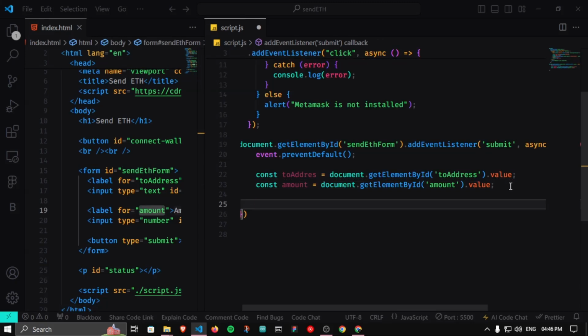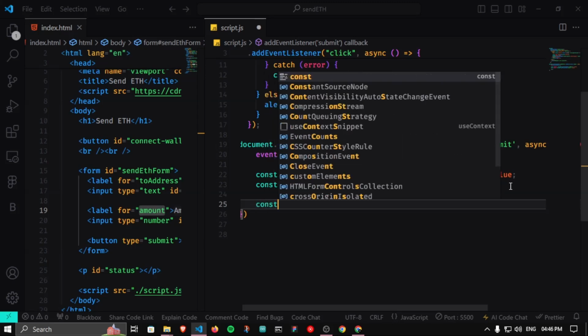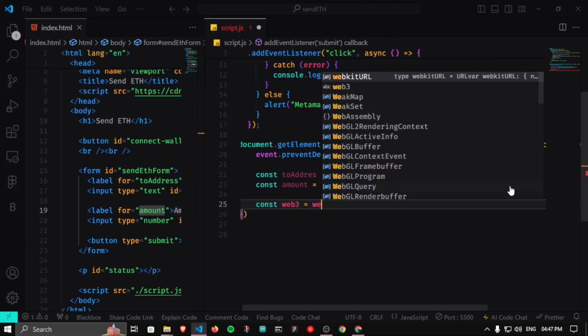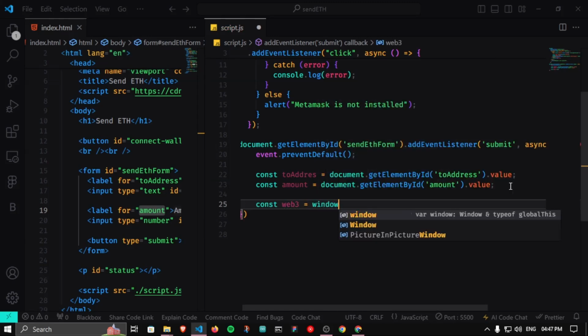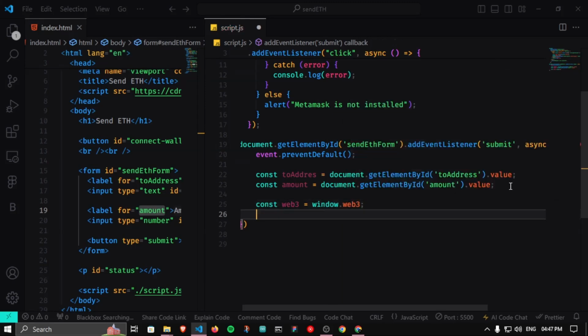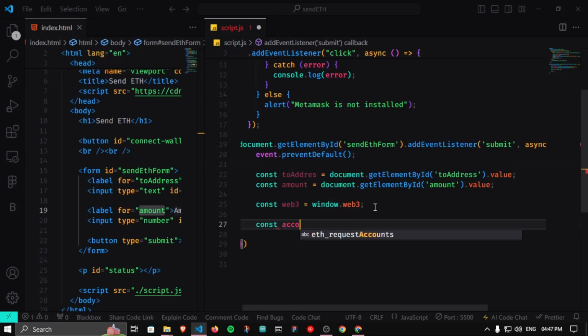Now I just want to grab that hook back. Web3, if you remember, we have created a window-level instance of Web3, so we are going to get that back: window.web3. Okay, so now we have the instance back in this variable, and now we're going to write const accounts. Just let me write this, then I will explain what we are doing here.